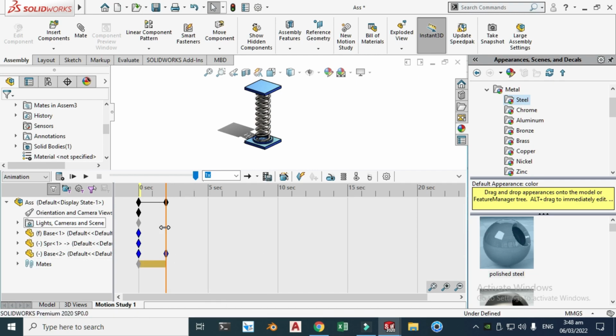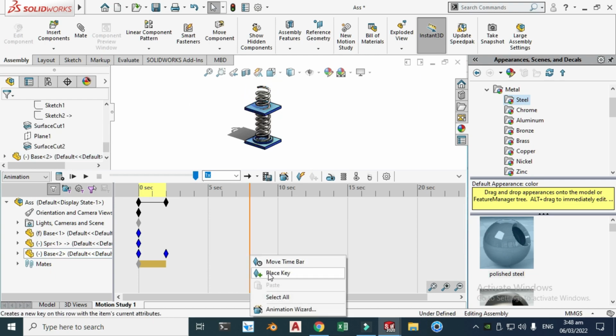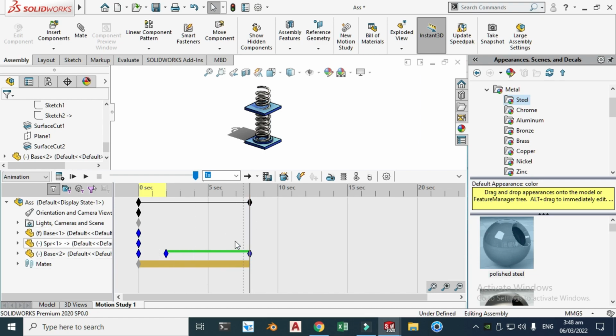Okay, next is I will drag this time bar to, let's say here, 8 seconds, and I will drag this top part to somewhere here. Okay, just right click here and place a key here, and now you will see the driving motion with this green line.